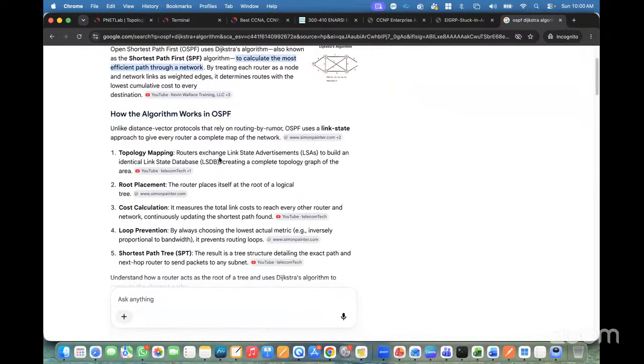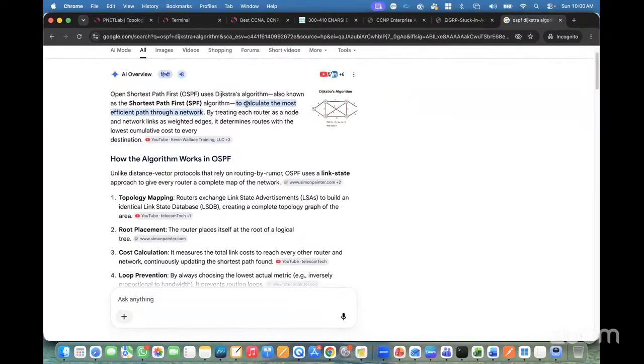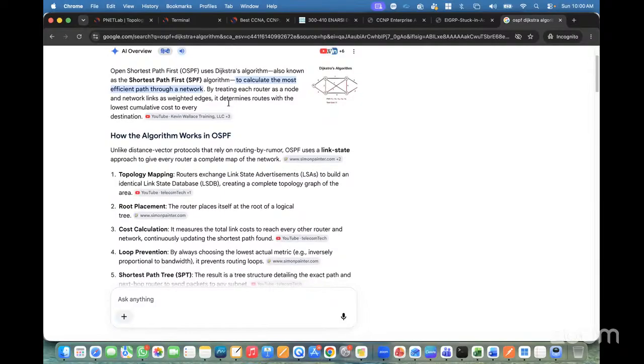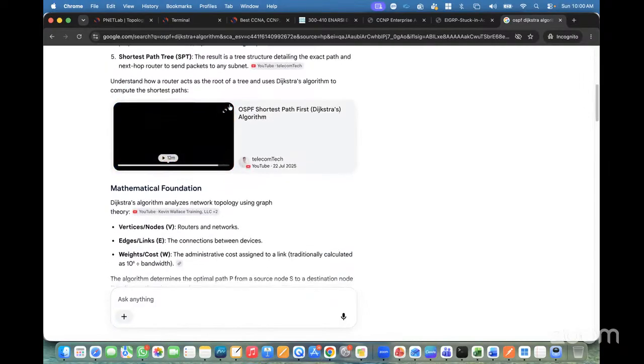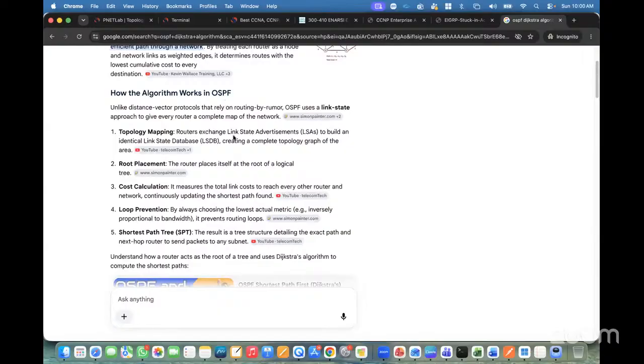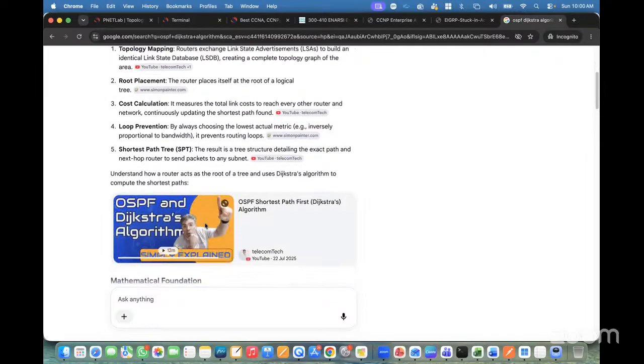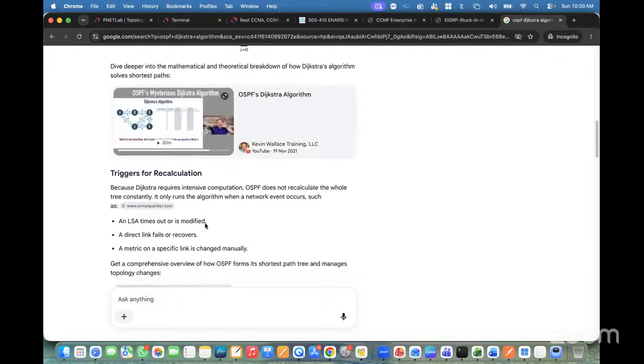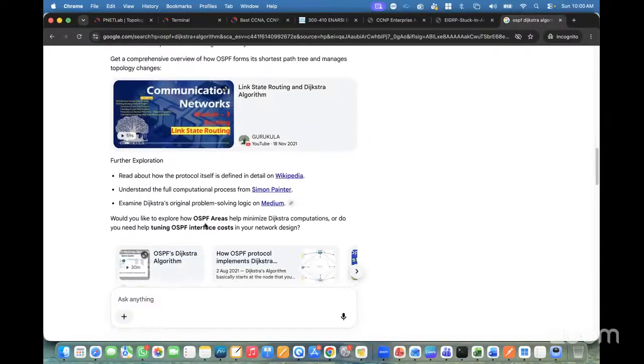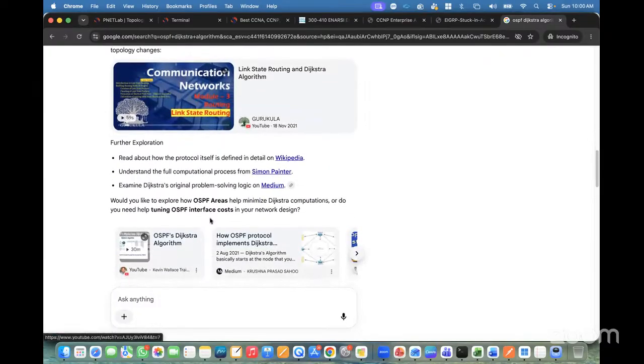So this Dijkstra is basically named after the person who discovered this particular algorithm. That's why it's known as the Dijkstra algorithm. They are going to use all the database we have, with the cost associated with it, from the primary path and secondary path, and based on that they build the shortest path tree and get the best path to reach the destinations. So this is basically the Dijkstra algorithm.